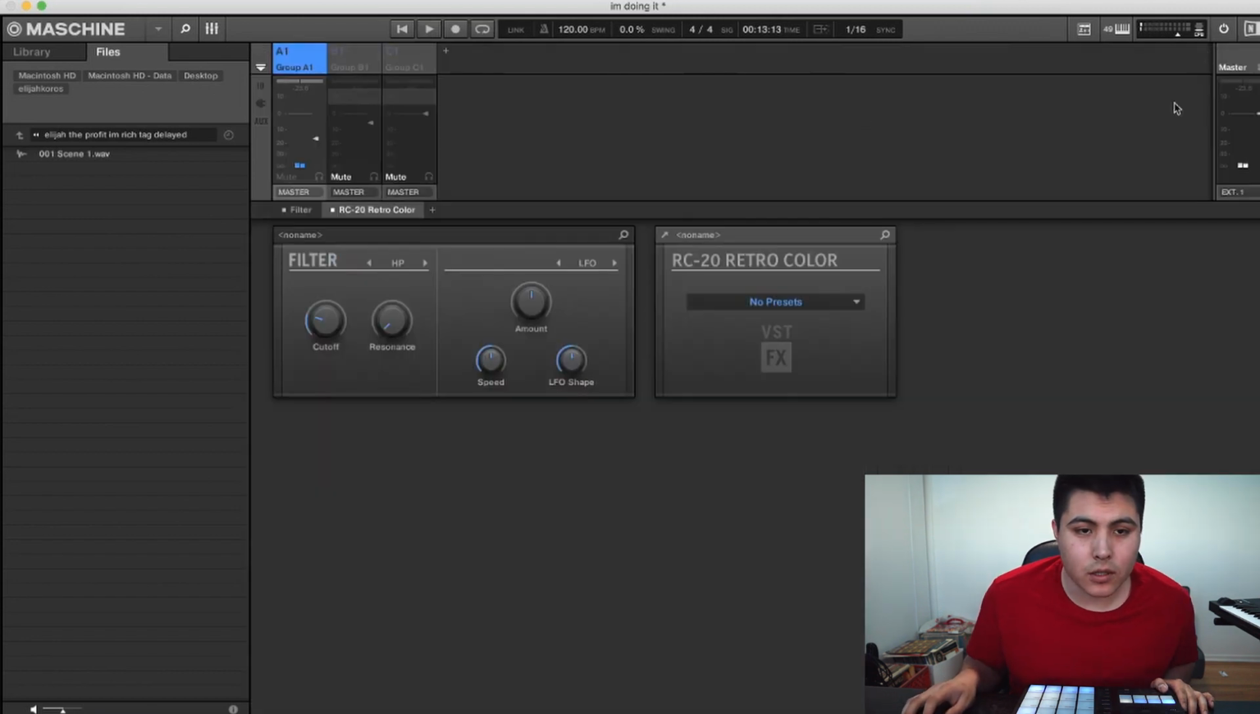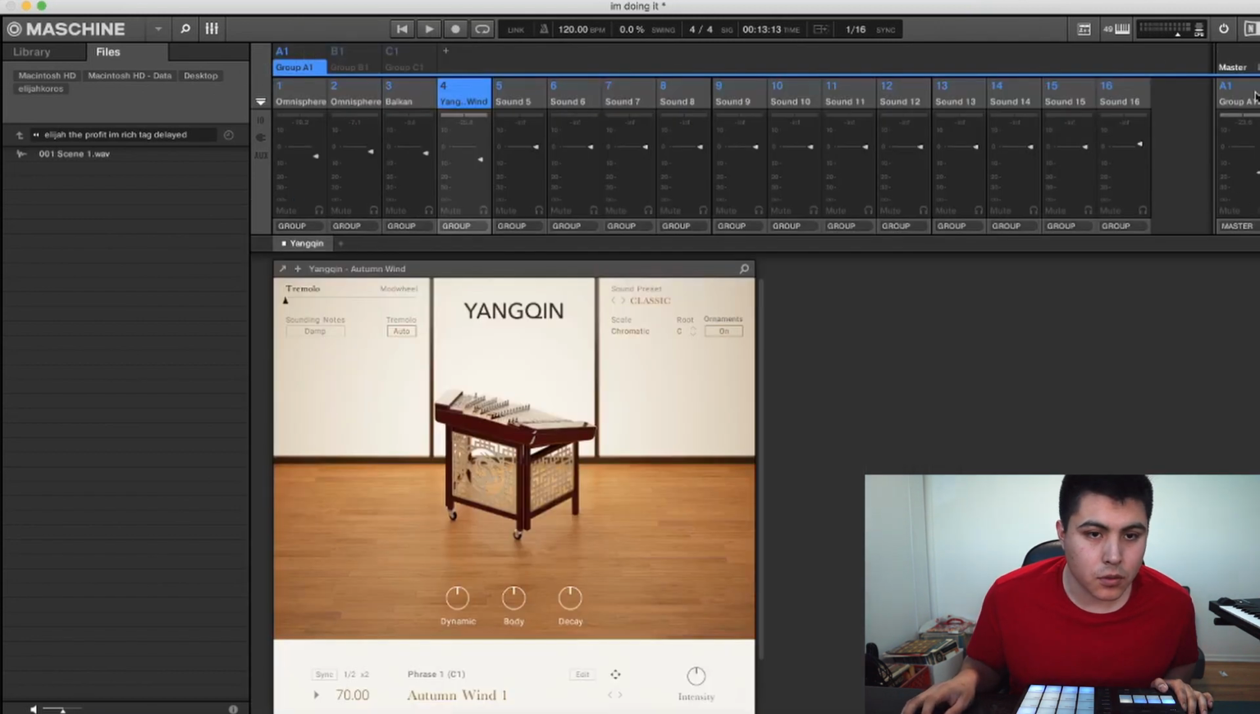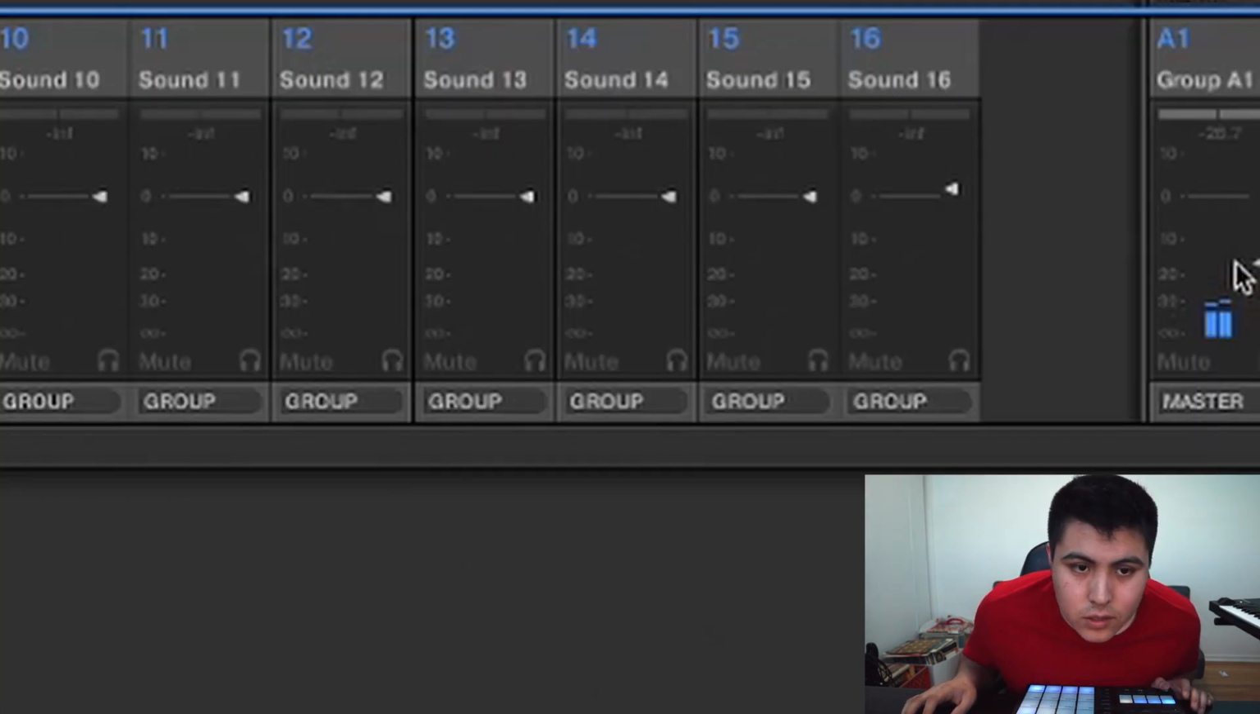Now you want to go in your mixing tab, double click the group, and you want to see the level that your melody is at. It's usually somewhere between 28 and 20. So right now it's at 26.7. You preferably don't want it peaking past 20.